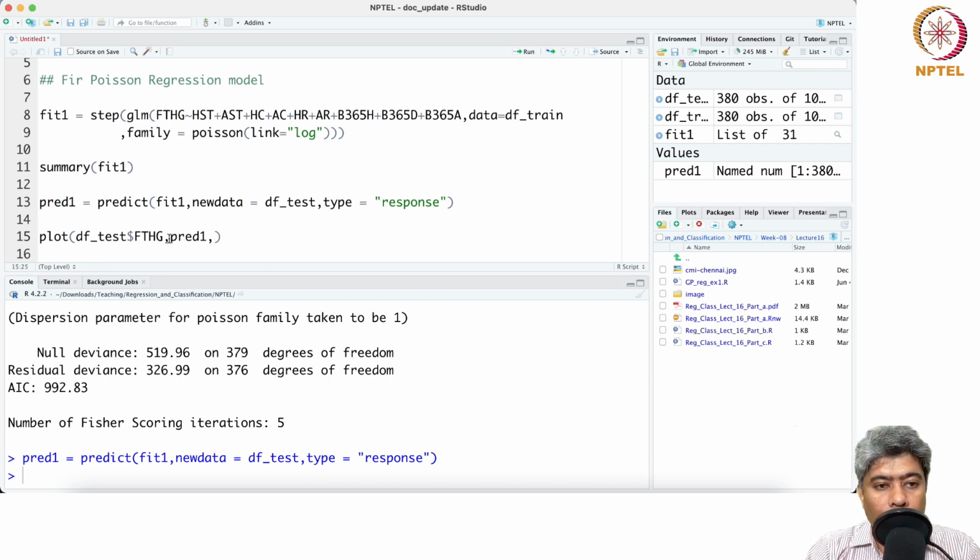So pch equal to 20, ylab equal to predicted, and xlab equal to actual.